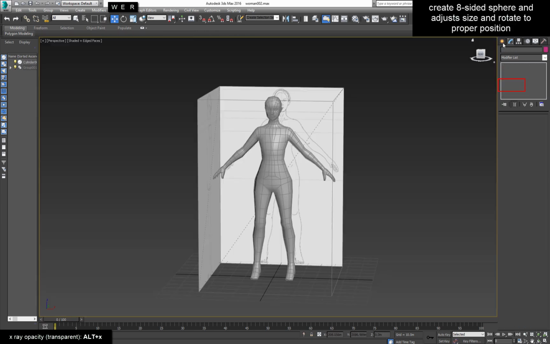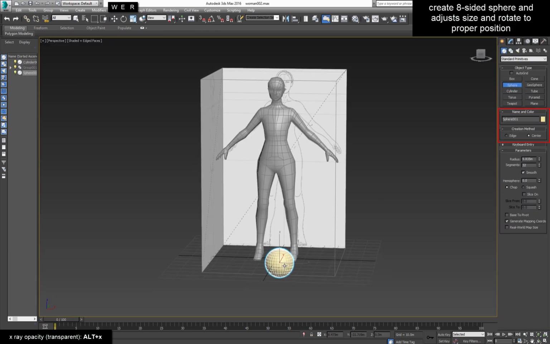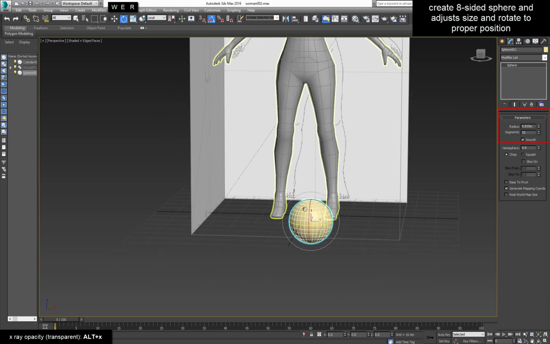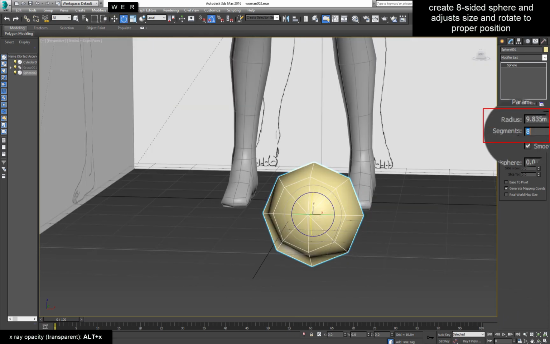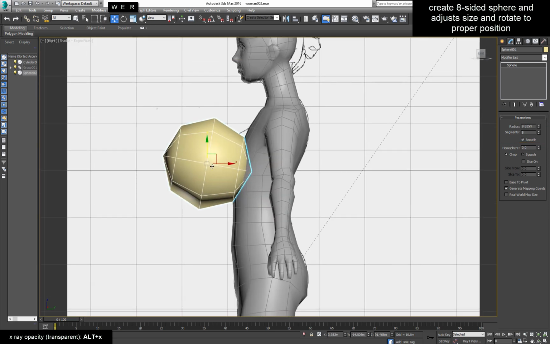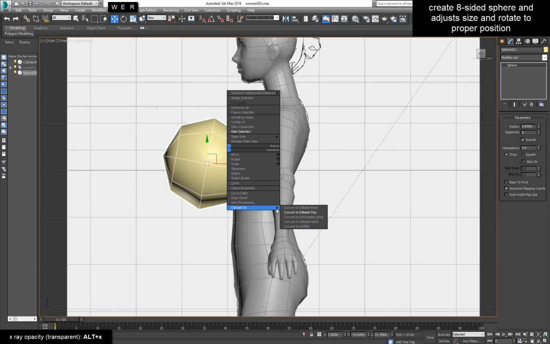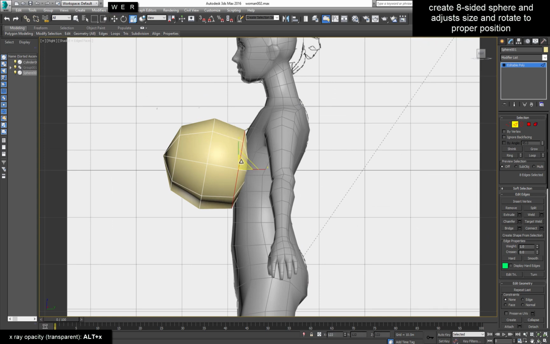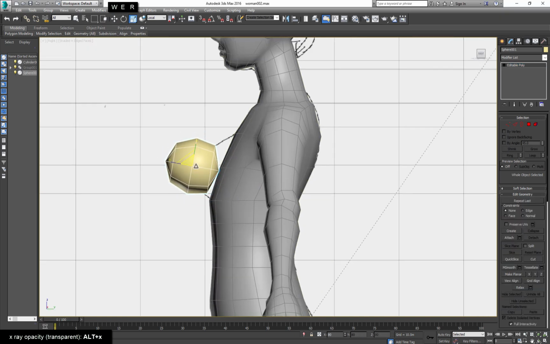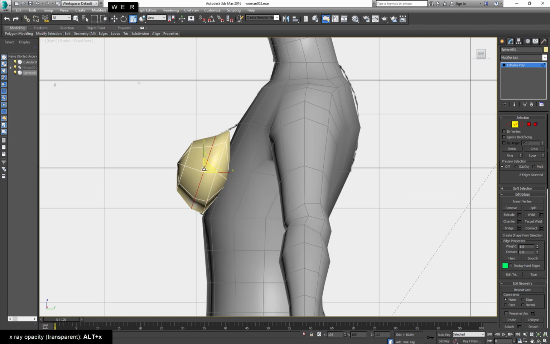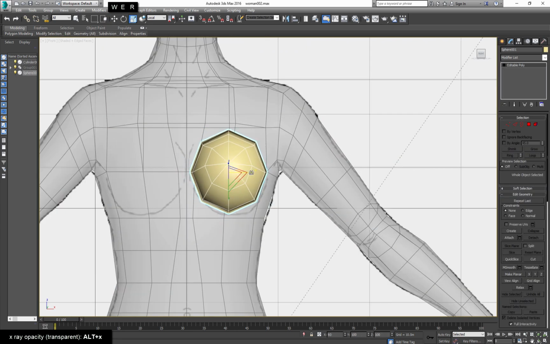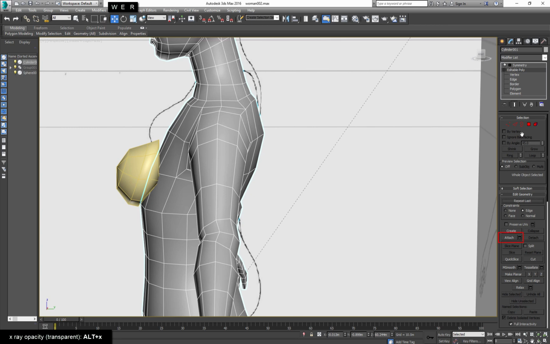To create breast, use 8-sided sphere. So create sphere, scale, rotate and change segment count to 8. Next, move it to proper position and convert to editable poly. Next, scale, move, rotate and reshape the breast to your liking. Make all necessary adjustments before you attach it. Select torso, click attach button and then breast.